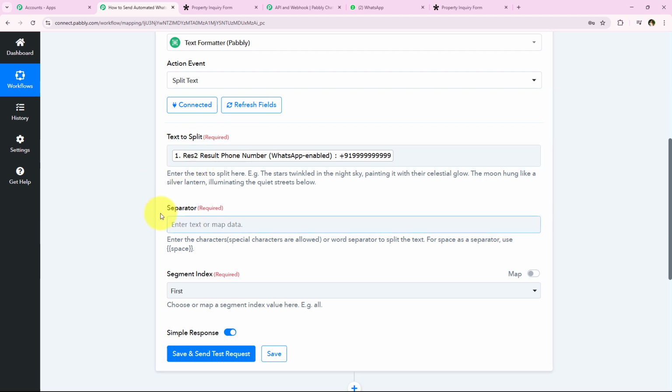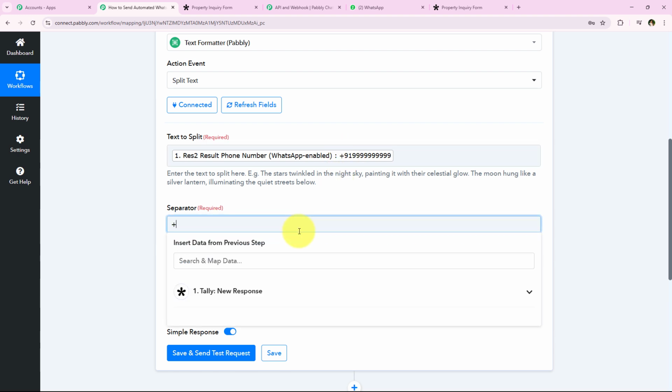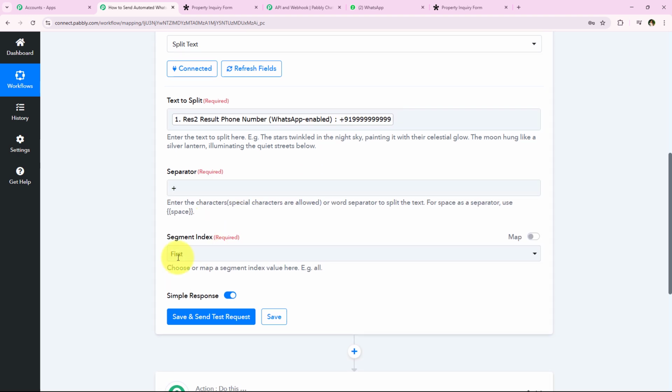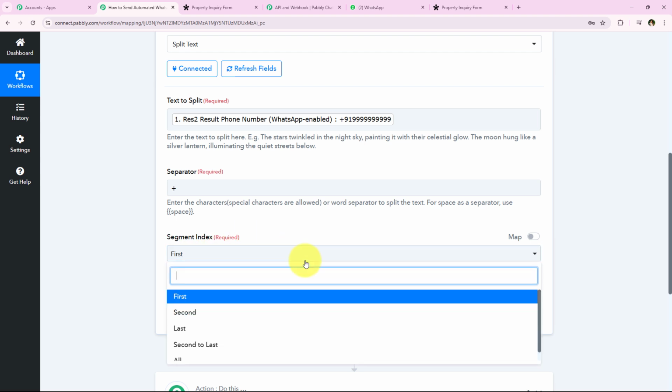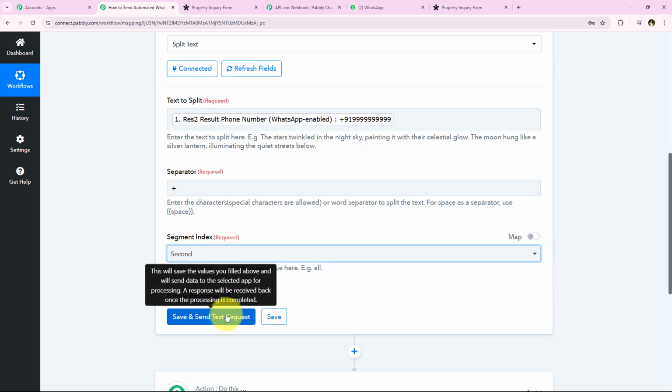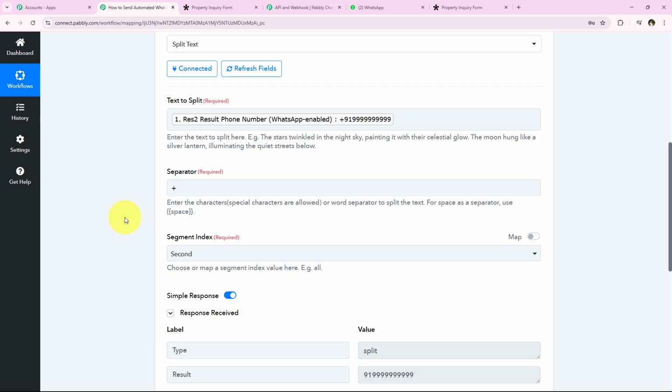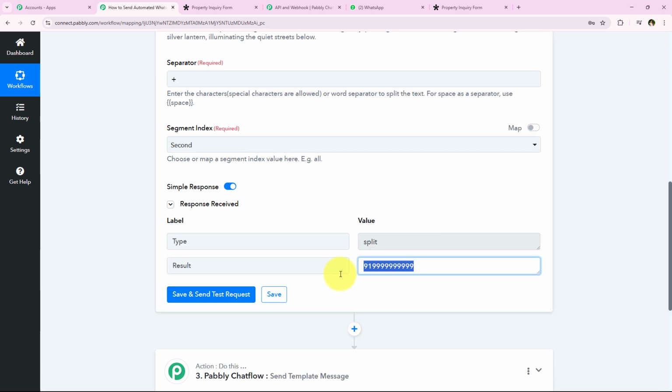It is asking me for the separator. So I want this separator to be the plus sign, so I'm just going to enter the plus sign right over here. And now it is asking me for the segment index. So for that I'm just going to select it as second and click on Save and Send Test Request. And yes, you can see that we have successfully received the mobile number, eliminating the plus sign.